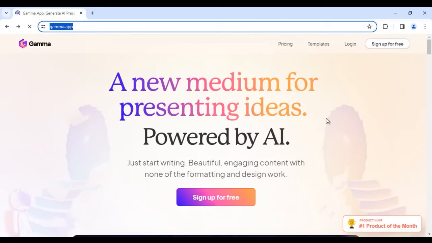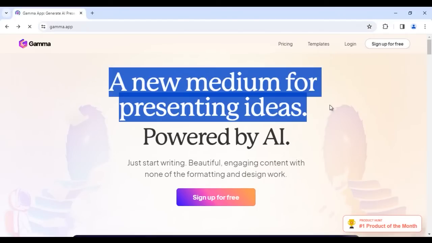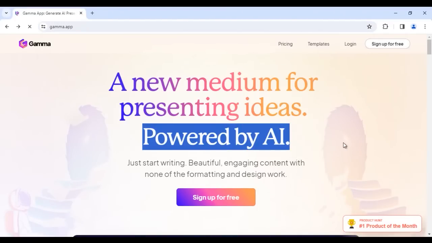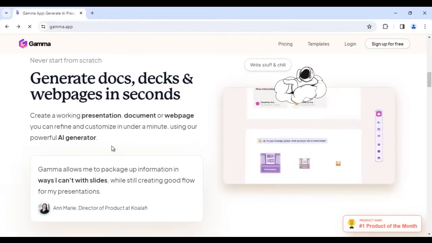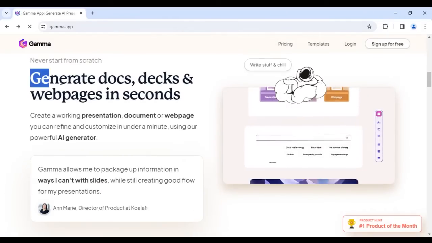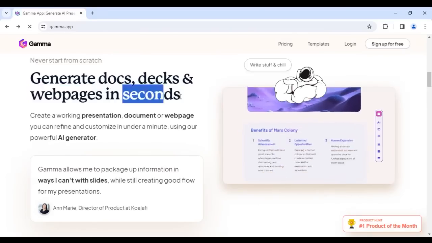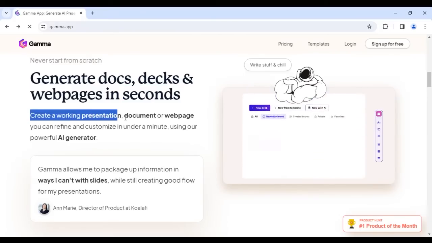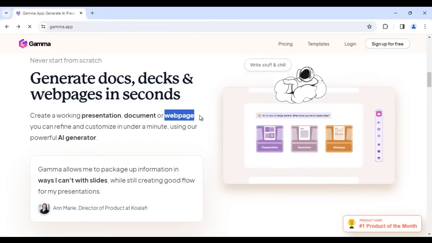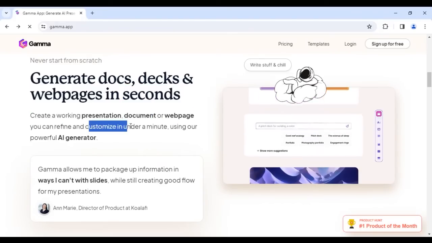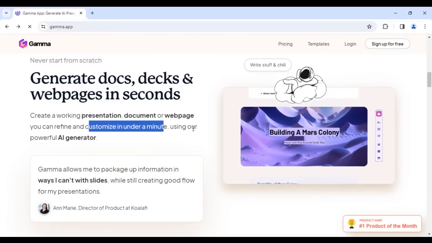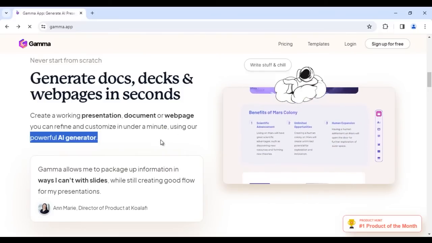What is Gamma.app? Gamma.app is a new medium for presenting ideas powered by artificial intelligence. Let's read more. Using Gamma.app, you can generate documents, presentations, and web pages in seconds. You can create a working presentation, document, or web page. You can refine and customize in under a minute using the powerful AI generator.